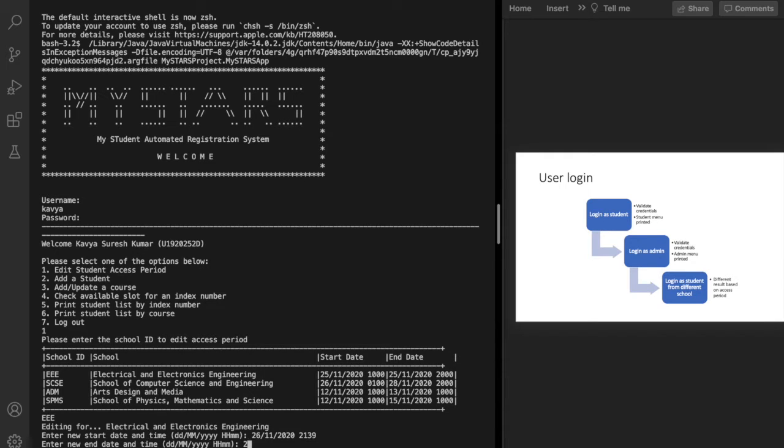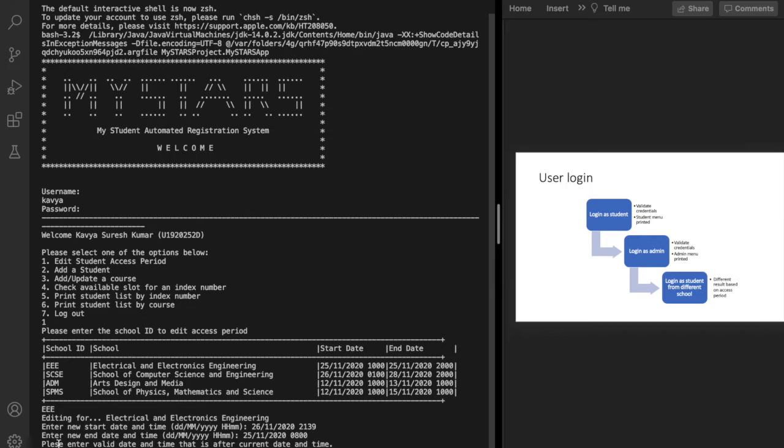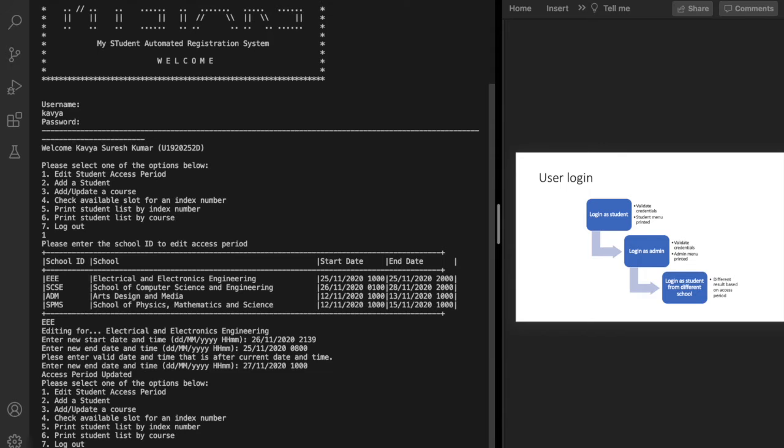So for the end date, let me try to enter a wrong data. So you see it's actually prompting me to enter the valid date and time that's after the current date and time. So now let me enter a correct end date and time. So let me choose 2 days after today, so 27th. Okay, now I can see here that the access period is updated.